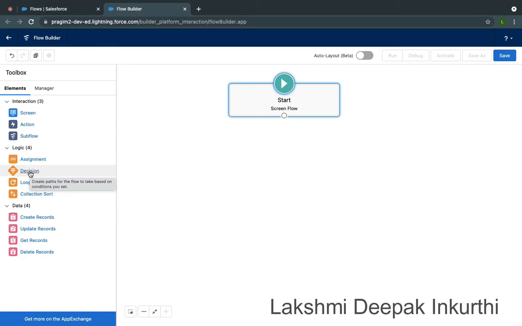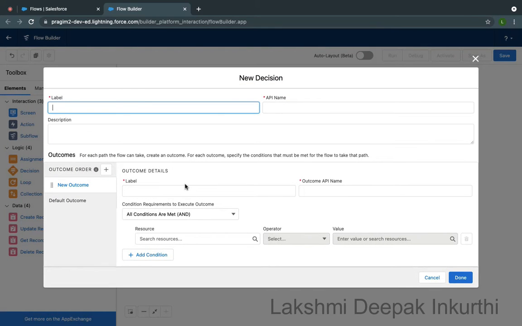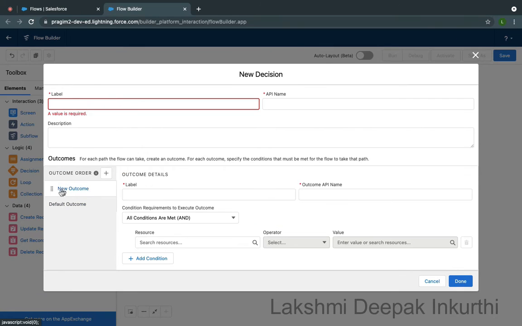We have multiple conditions, and else if also. So there can be more than one outcome. And the default outcome is something like whenever it goes wrong. I have one outcome, this is the if condition. I can mention all my conditions and say what the outcome is. I can create multiple outcomes.